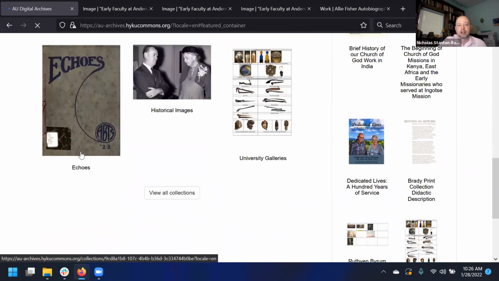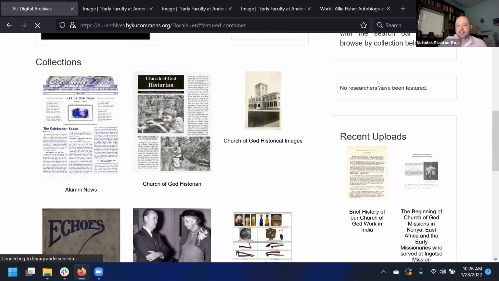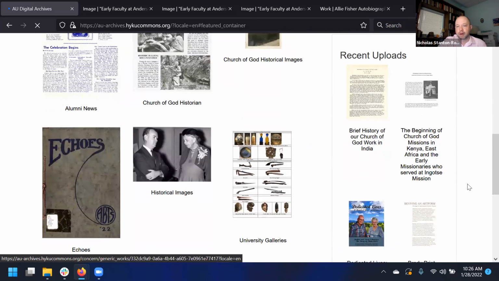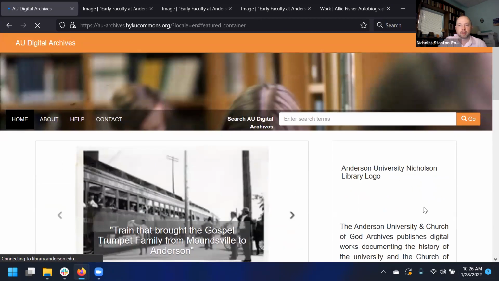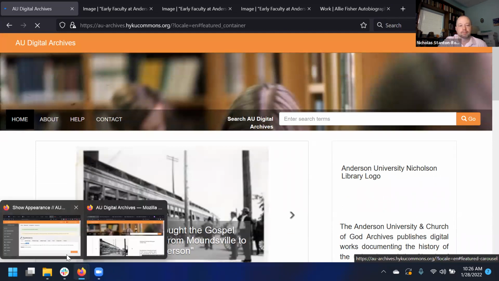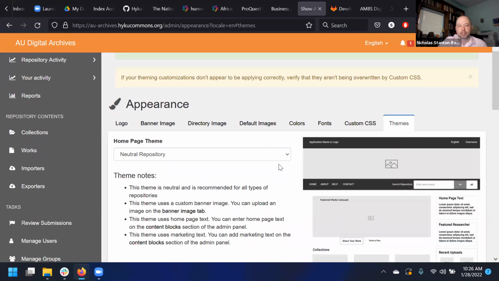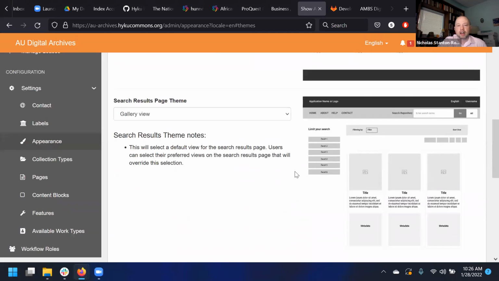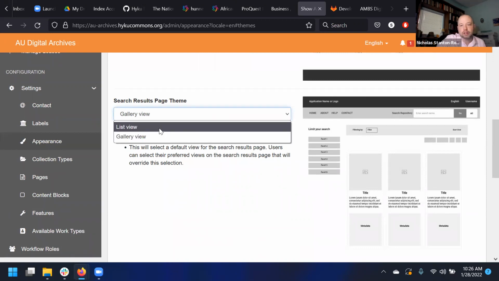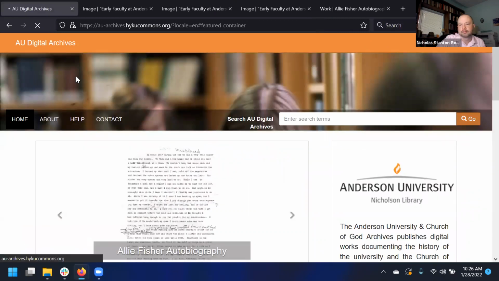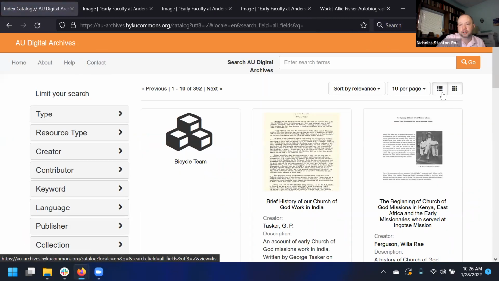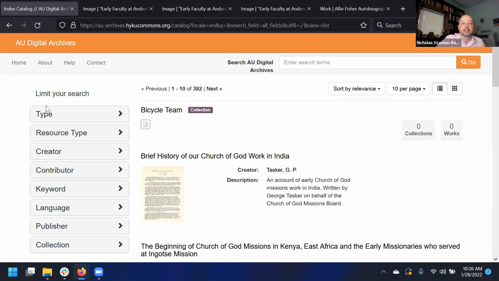But then you have collections below that, and then again on the side, the boxes for recent uploads, featured research, or content or homepage text if you have those enabled in the features section. Much simpler, the search results page theme. There's a gallery view and a list view, and these are both options any time a user makes a search. So if you have list view enabled, this will be the default display in any search.